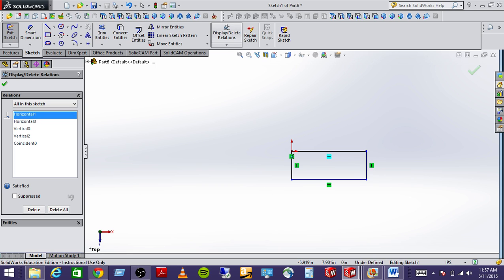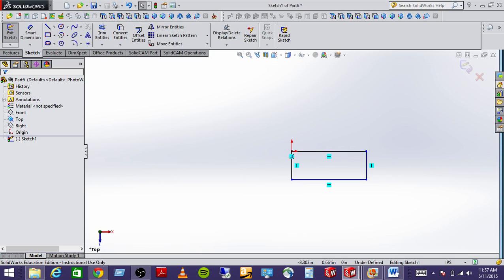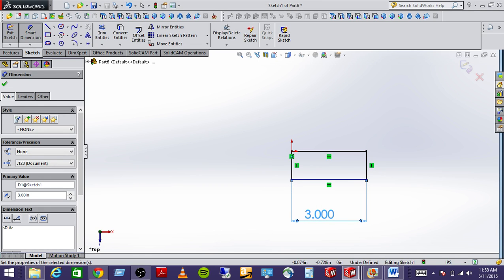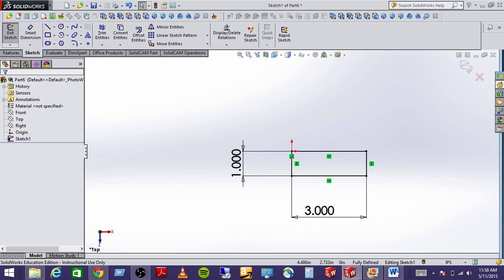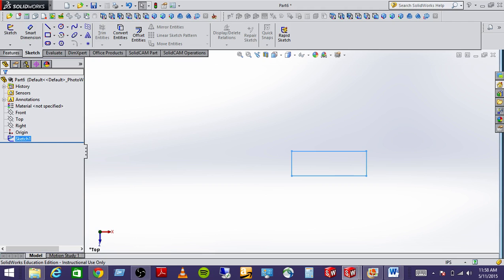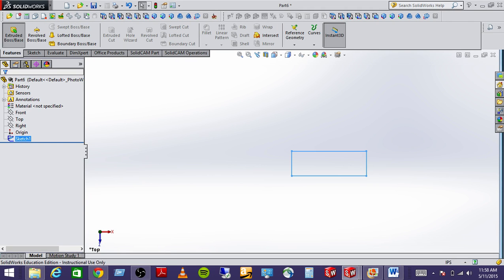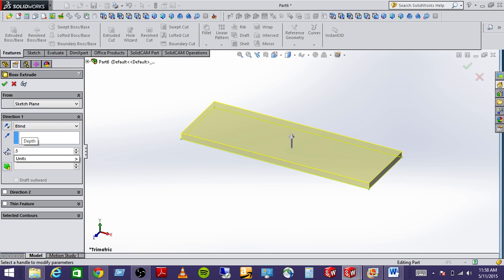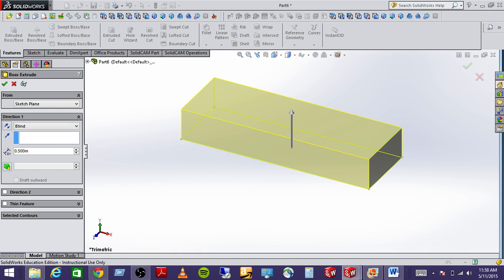Go to your display delete relations, and SolidWorks forced these two sides to be what it calls horizontal. So that's parallel. These two sides to be vertical. And then I picked coincident at the origin. So that forces that point to be in that place, which forces some of these sides to be black. Now let's dimension it. What did I tell you? 3 by 1. And now it's fully defined. Go ahead and extrude it and make it a 1/2 inch thick. Under features, a 1/2 inch thick. Now I've got a rectangular bar.